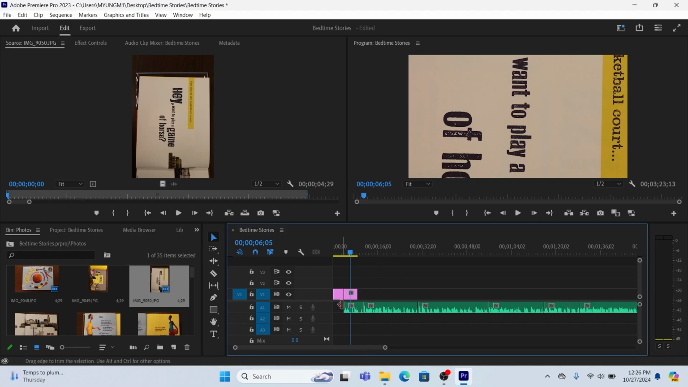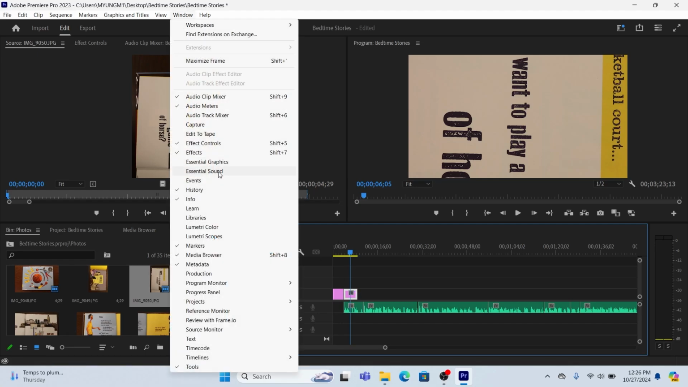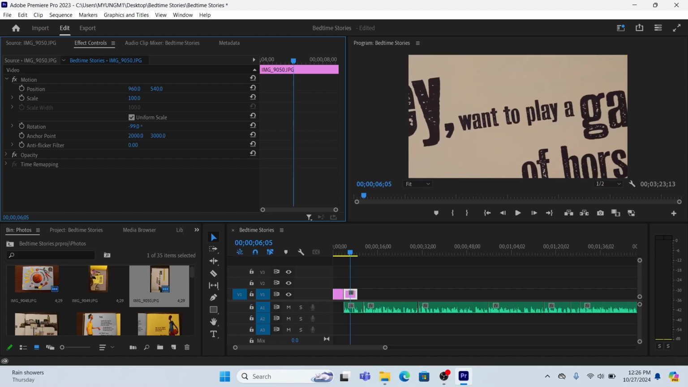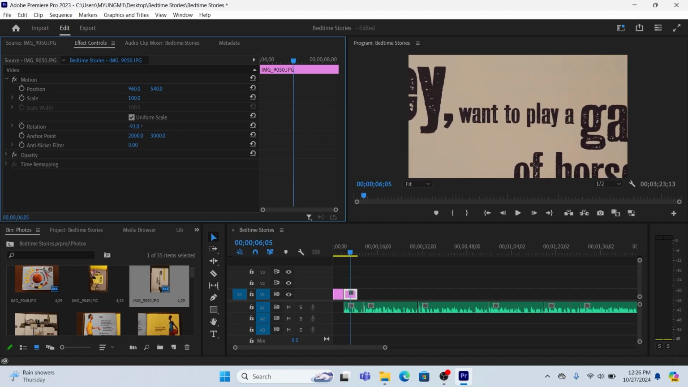We can do that by clicking on this purple icon where our photo is. We'll go to Window at the top and select Effect Controls right here. Then we'll go to this arrow next to Motion, and we can change the rotation right here. So we're just going to rotate this, either sliding it left or sliding it right, until it looks like our words are at least mostly straight here.